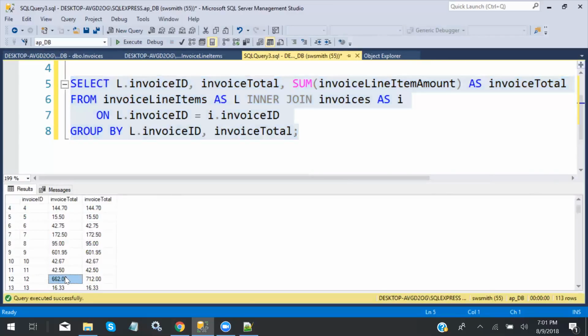Notice that the invoice total from the sum, I should not have named them the same, but the one that I'm getting from the sum on number 12 is now $712, but the one that I have in the invoices table still reflects $662. What's wrong with my world? That's wrong.